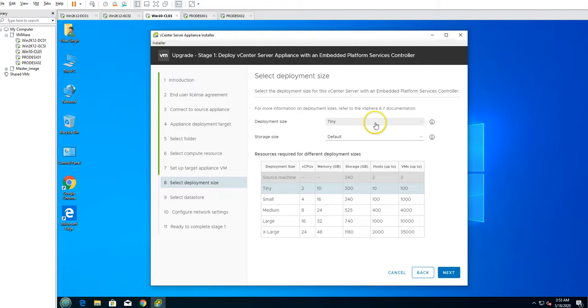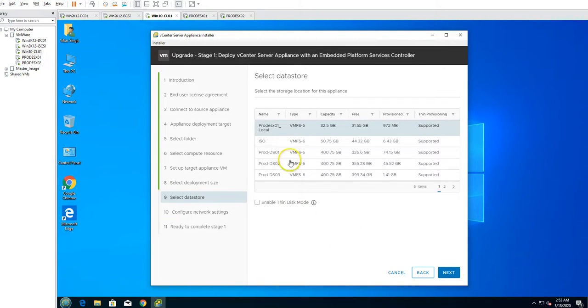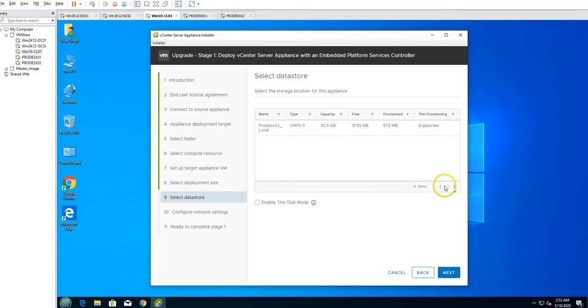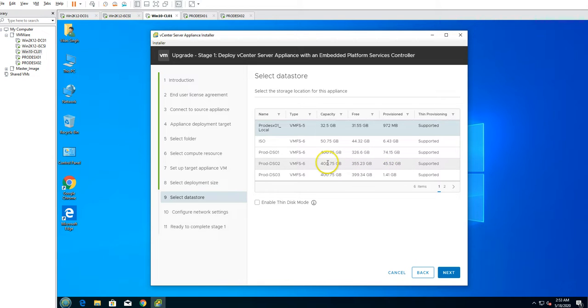Then it's going to ask you what size you are going to deploy. So I'm going with the tiny option, which is 2 cores and 10 gig of memory. So click next, and then you have the data store, which data store you want to deploy on. So I'm going to deploy on my most free data store, or you can select any data store which has enough space to deploy. So I'm going to select ds03, and I'm going to enable thin disk mode.